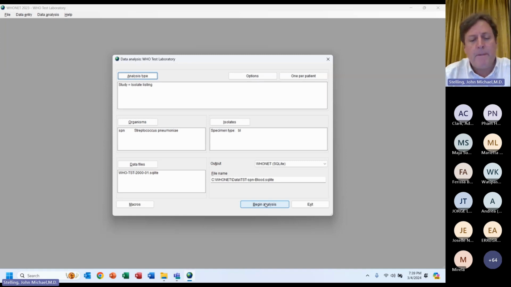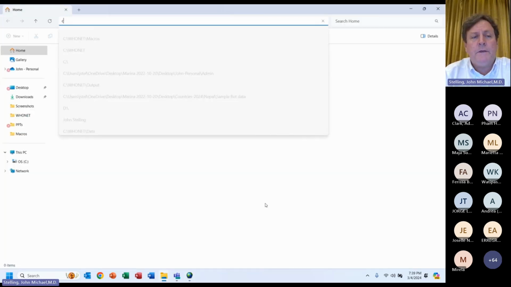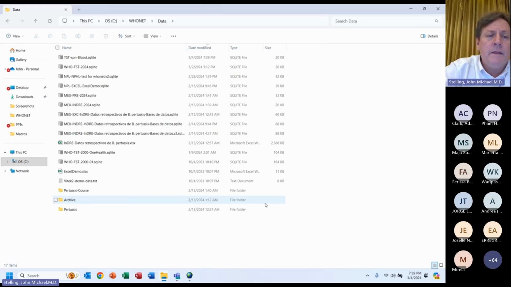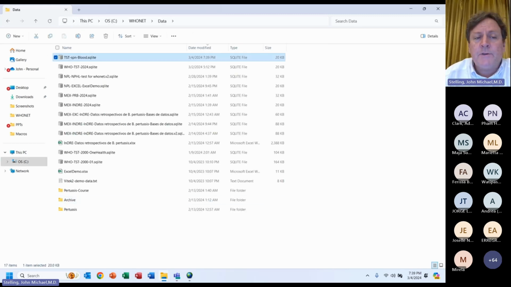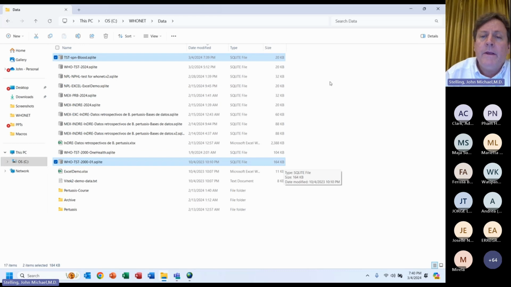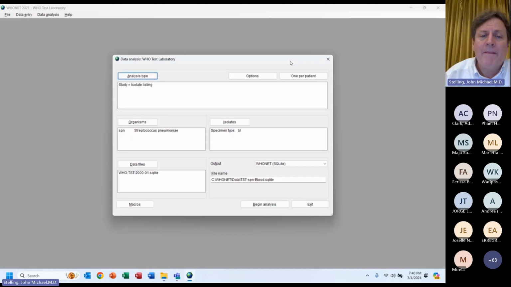It's now finished. And then when I go to Windows, WHONET data, here's the file, test strep pneumonia blood. And you can see the original file is right here. The original file was 164 kilobytes. After doing the strep pneumonia blood, it's only 20 kilobytes. So this file has exactly what they asked for. However, I did forget something.